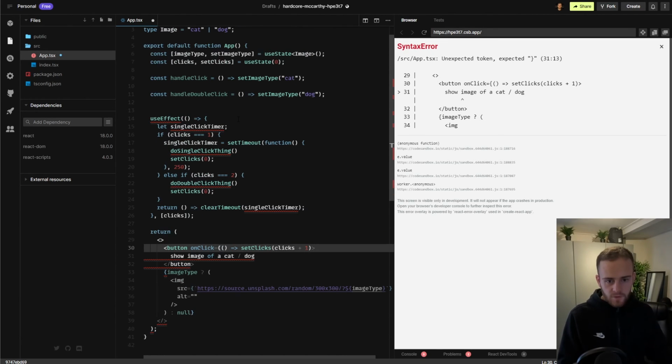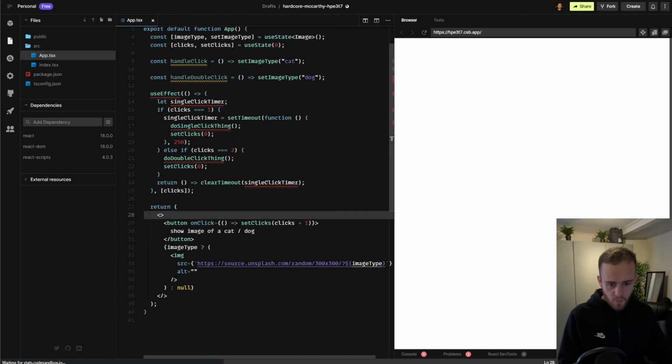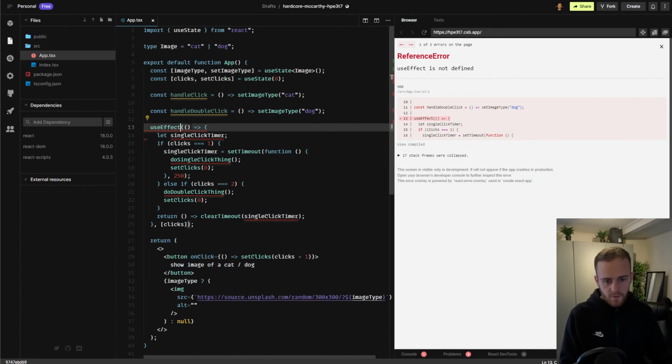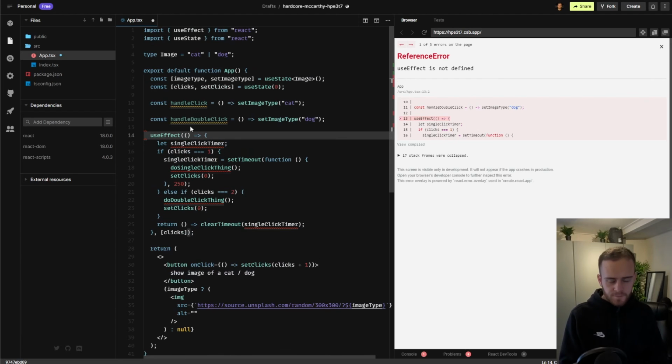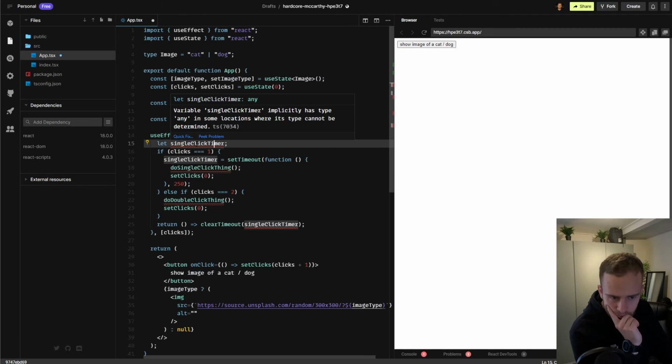There we go. So of course, if you copy paste code, there's also always things that will not work, especially with TypeScript. So we seem to have to import the useEffect. Got right here single click timer, which implicitly has the any type. Okay, so we need to find a type for that.